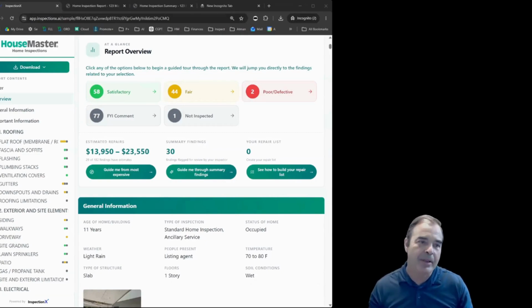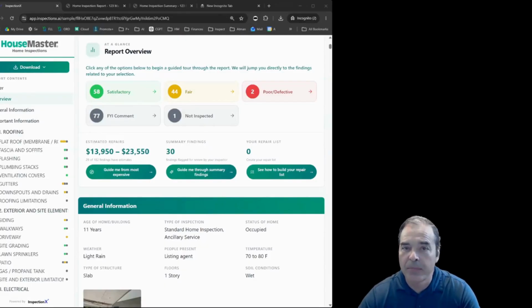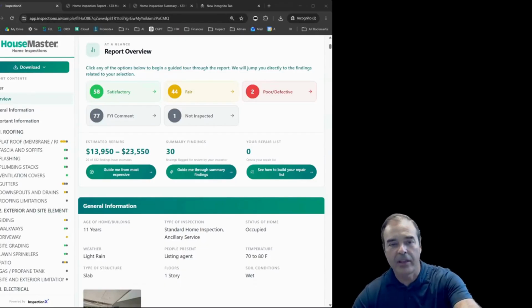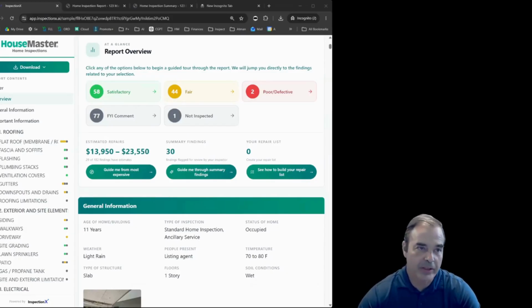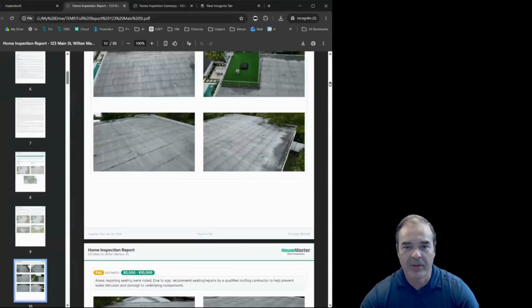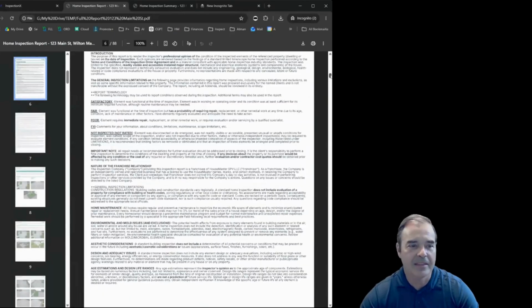There's a dynamic report, and I'm going to show you. The inspector is sending this link, and if you click, you're going to get to the inspection page. Let me move my screen here a little bit. You can still move here on the left side, download the PDF, download the summary. If you download the PDF, it's exactly the same PDF.